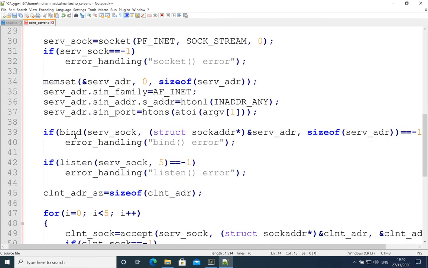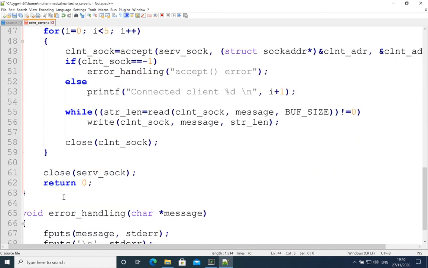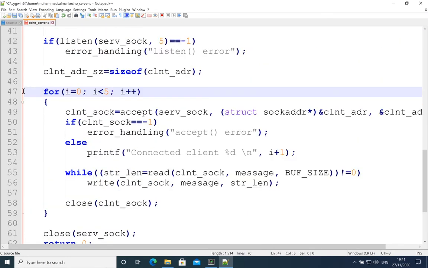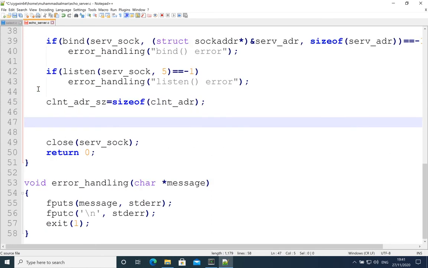And then we are doing the binding, and if there is any binding error, it should give us the binding error. And then we are listening, and if there is a listening error, which means that this thing is equal to -1, then in that case we will have the error handling. We have already defined the error handling, and I have explained how this thing works, so let's not go into the details.